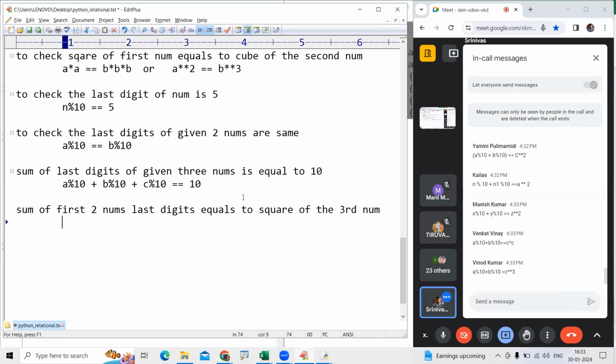Writing. Square of the third number, not cube of the third number. Check: the sum of the last digits of the first two numbers is equal to the square of the third number. C into C also you can write, no problem. Okay.